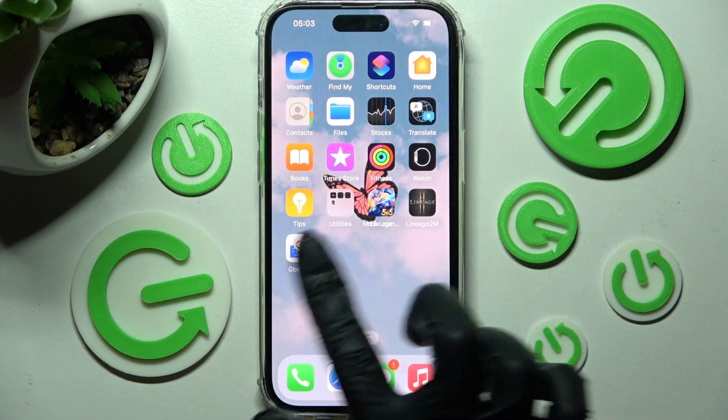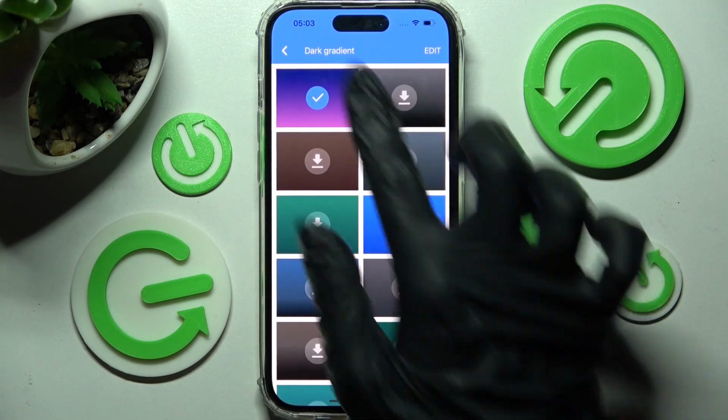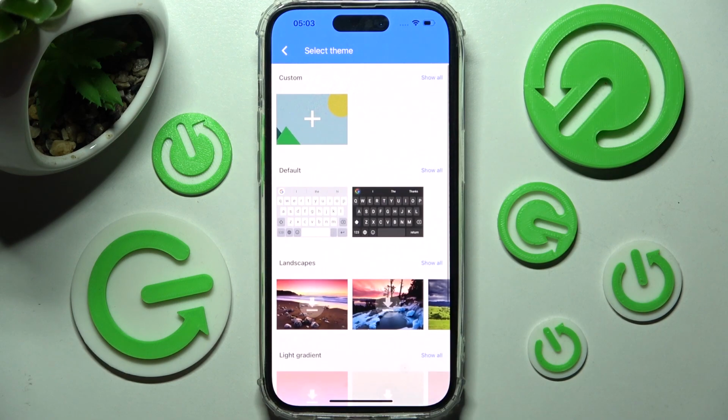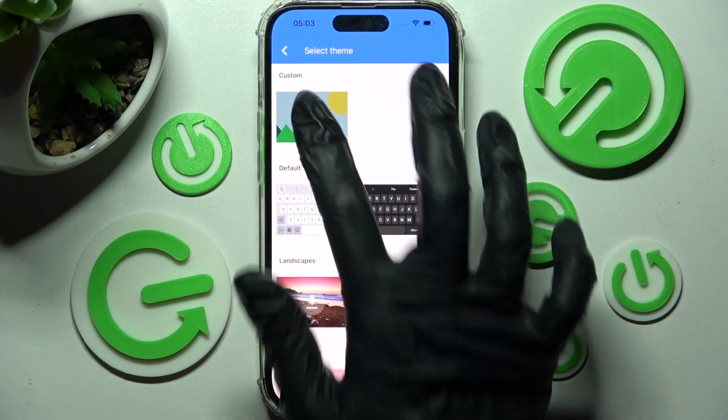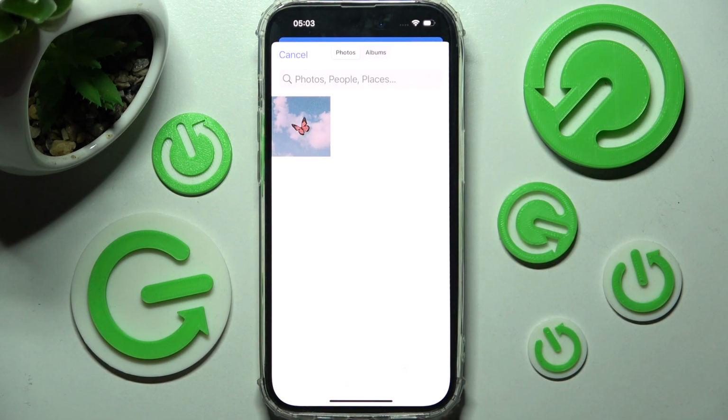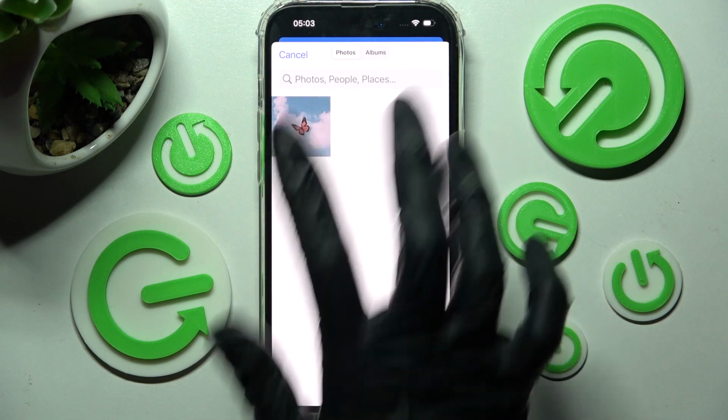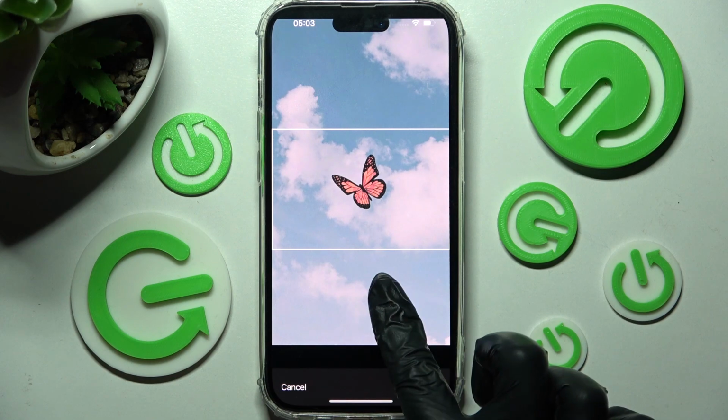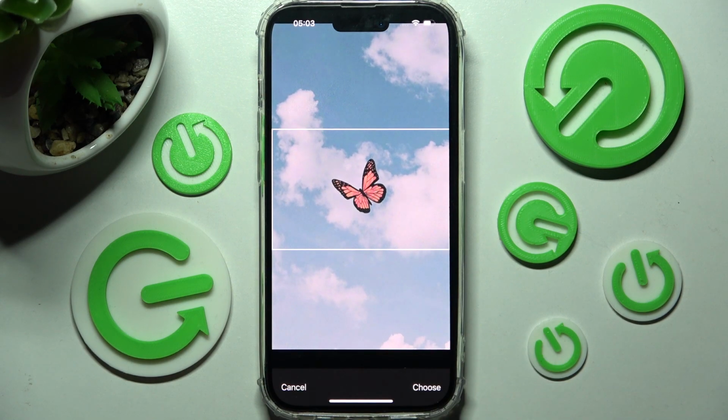But you can always go into exactly the same app, but this time select this plus icon under Custom. Now you can click on the photo that you wish to apply as a keyboard's background, pinch it to scale and drag it to move. Then select Choose at the bottom right corner.